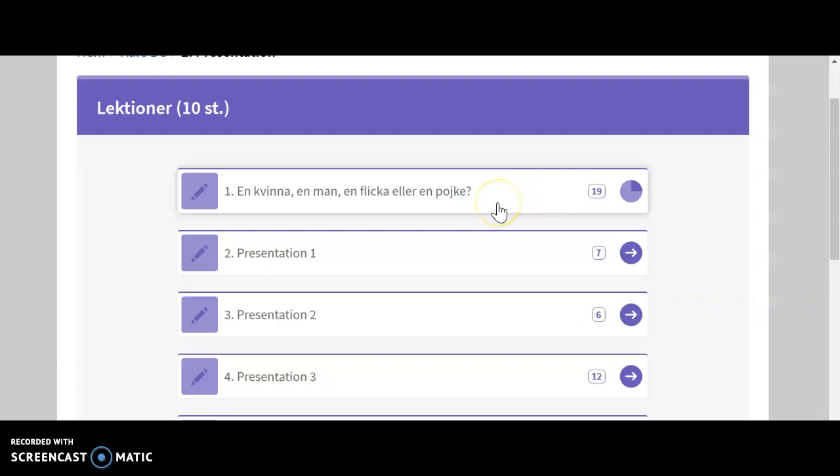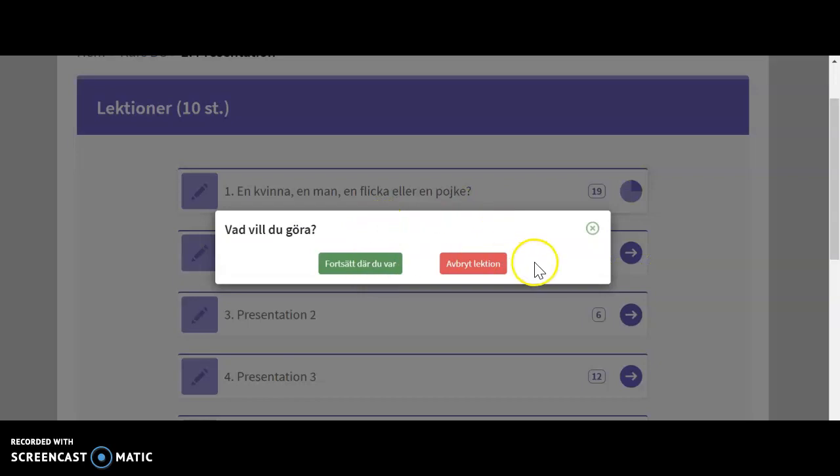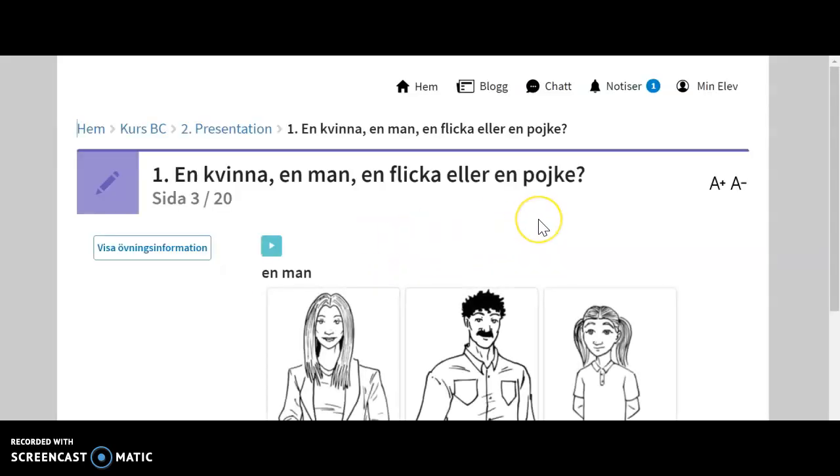So if you go to the first exercise, for example, right now, let's start from the first page.